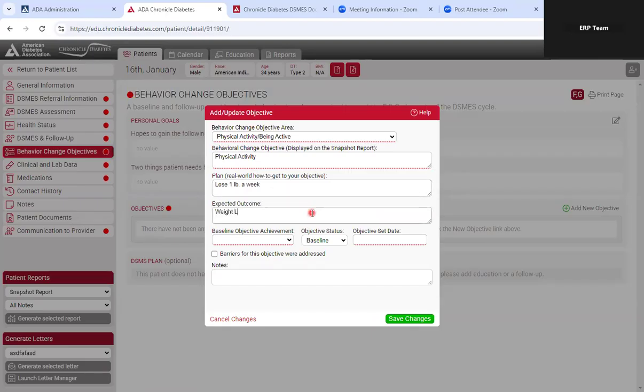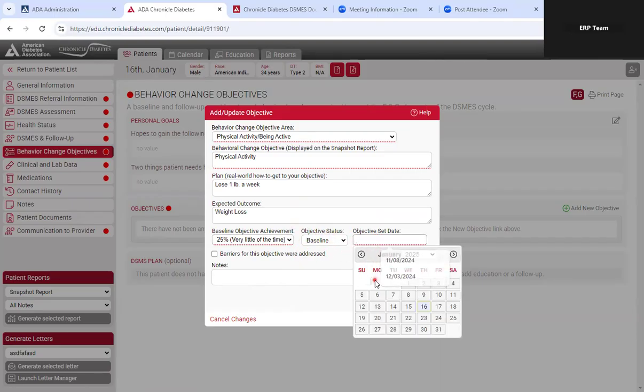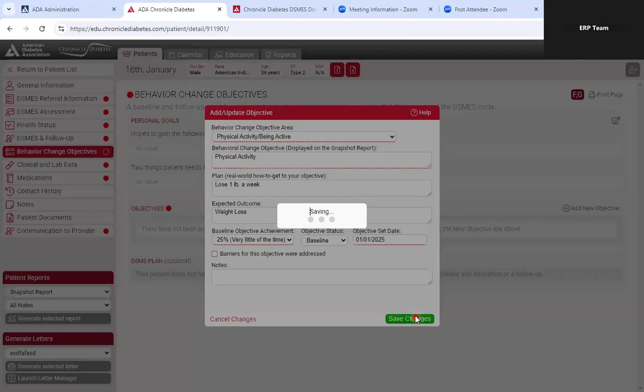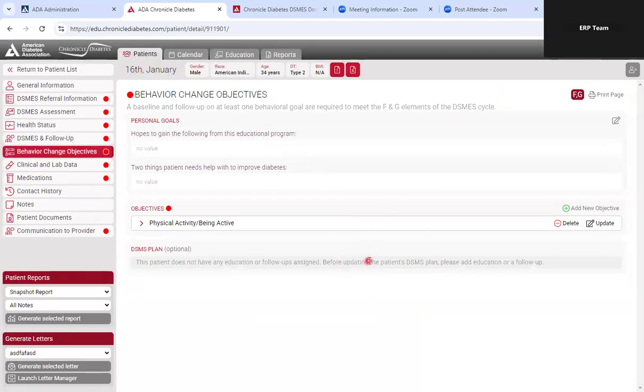Expected outcome. Now you're setting the baseline. So your baseline is where they're at the time when they chose this goal. Maybe they're just doing very little physical activity. Again, always your baseline when the objective was set. Go ahead and click Save Changes. All right, so now you have your baseline behavioral goal.